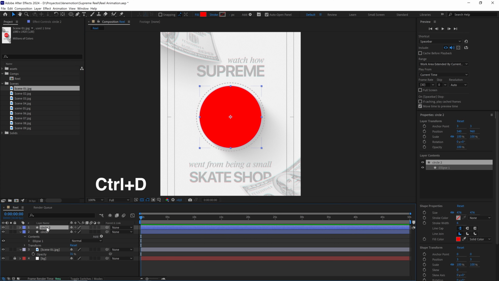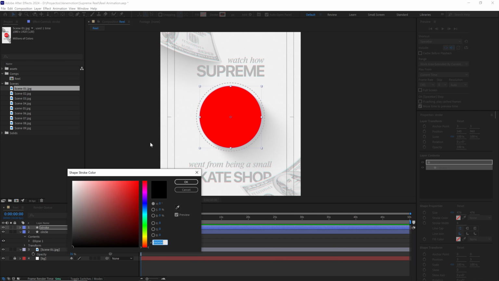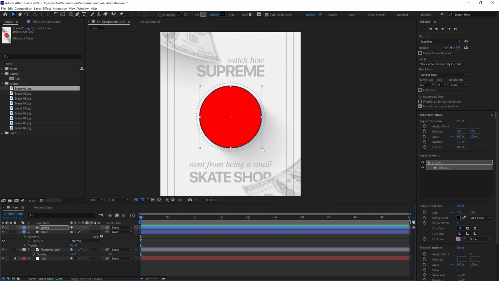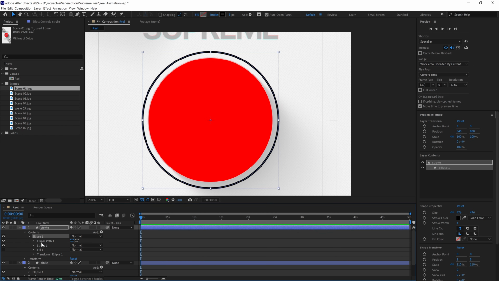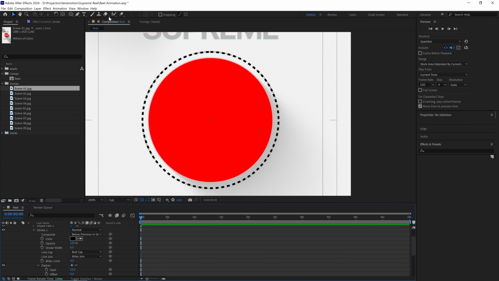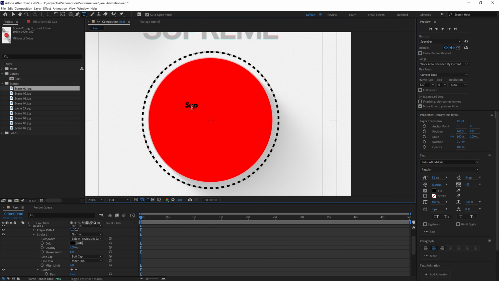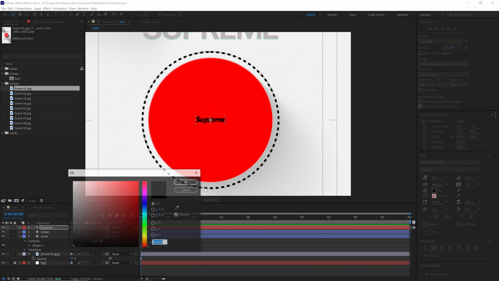With Control D, we duplicate it, and this one is going to be called Stroke. We remove the fill and give it a stroke. Now, in the stroke content, we can click on this plus icon to create this dashed line. With the text tool, I'm going to write Supreme. We center the anchor point and also center it in view. I'm going to paint this text white.